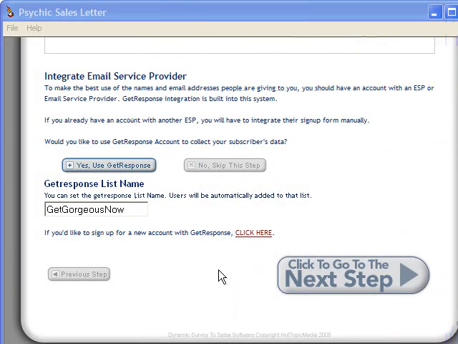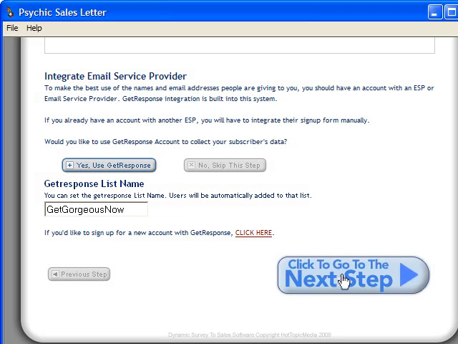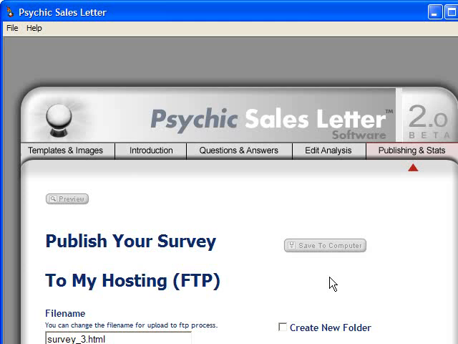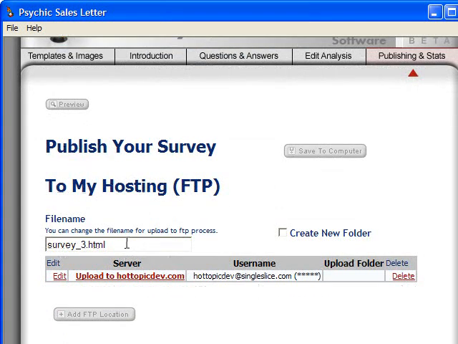And there's all sorts of great instructions on the GetResponse website. Again, you don't have to use GetResponse. You're free to use any company you want. The only thing is you'll have to go into the HTML code of the survey that gets put out in the sales letter and actually integrate it yourself or have a programmer integrate it. Once that's done, you click Go to the next step, and now you're ready to publish your survey.